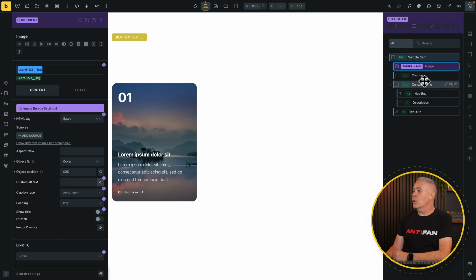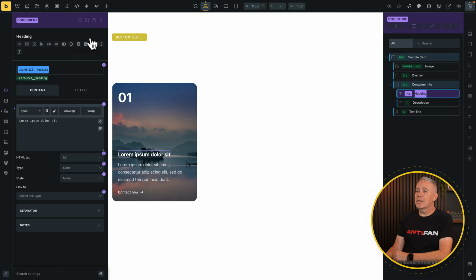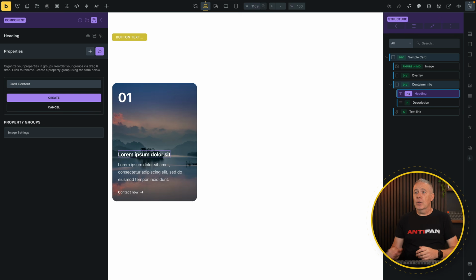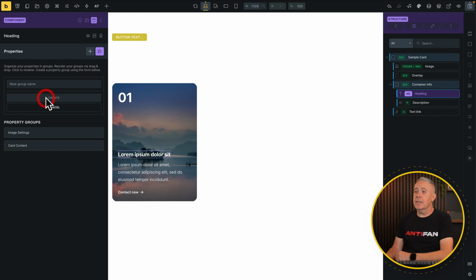Let's come down. We don't want to worry about the overlay or the container info. We want to set up the heading, description, and the text link. So we'll choose our heading like we've done before. We need to set up our parameters here. So we're going to come over into our properties. We'll add a new folder, call this card content, click on create, and now we can go and create the properties.